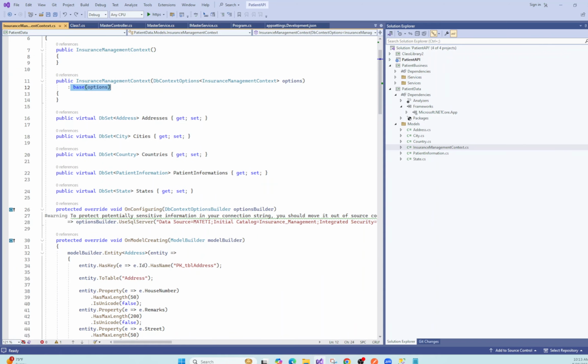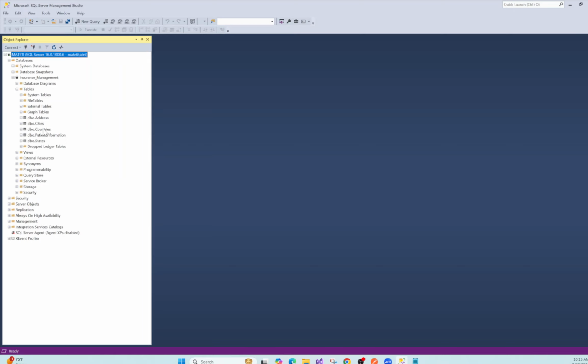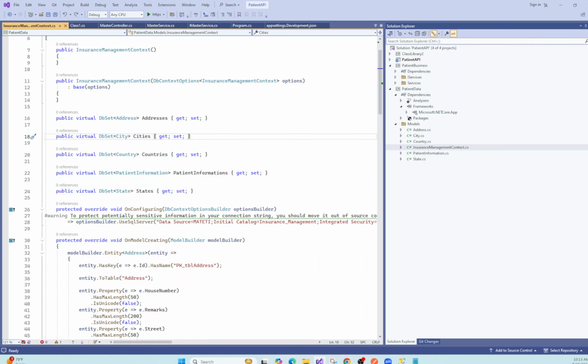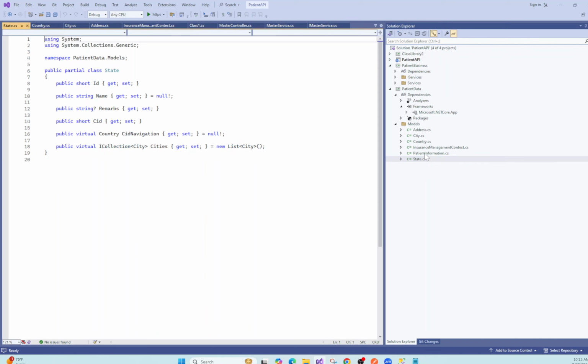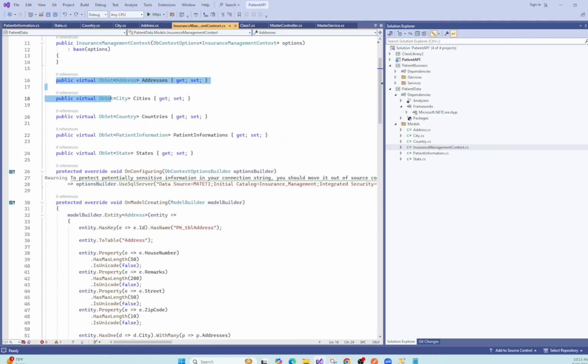Okay, so then I have 1, 2, 3, 4, 5 tables in my database. So come here, 1, 2, 3, 4, 5. For all the 5 tables, models will be created. We'll go through the models one by one. Once they are created, they will be referred to as DbSet. That means it is a table, it is a model you are referring. This is the object you can refer to in your code.